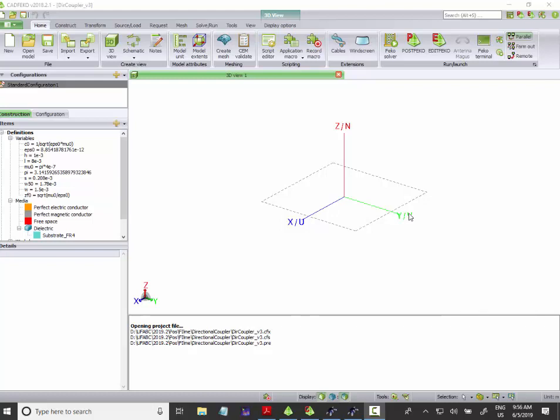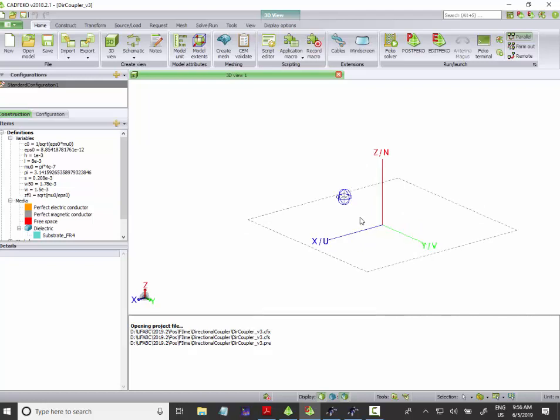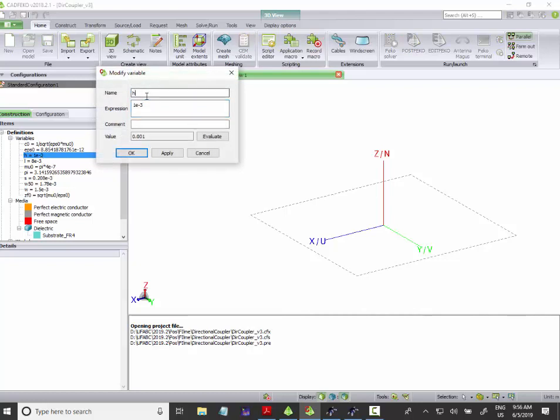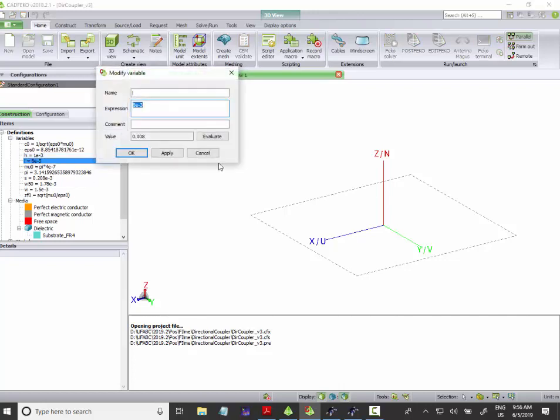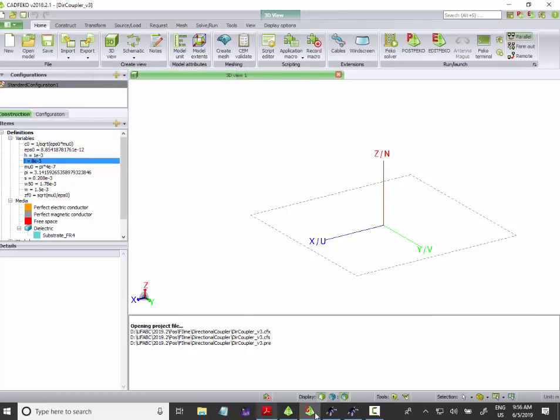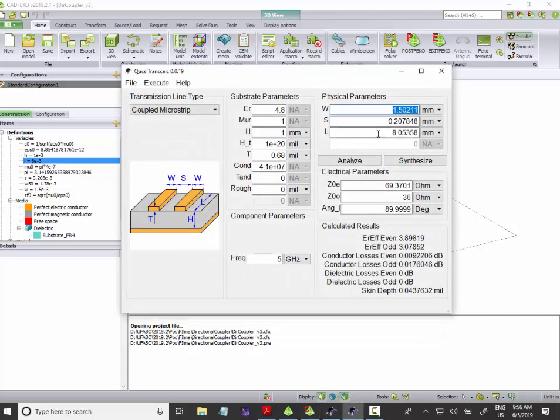So now we're going to design inside FEKO the directional coupler based on coupled lines. We just created some variables here. For instance, this is the thickness of the substrate, H. This is the length of the coupled line, which comes from here, 8 millimeters, right? This is the length here.